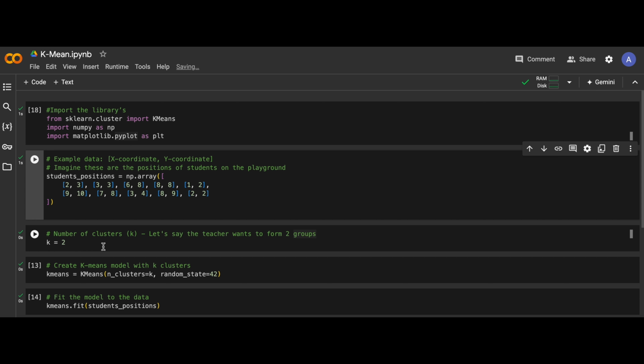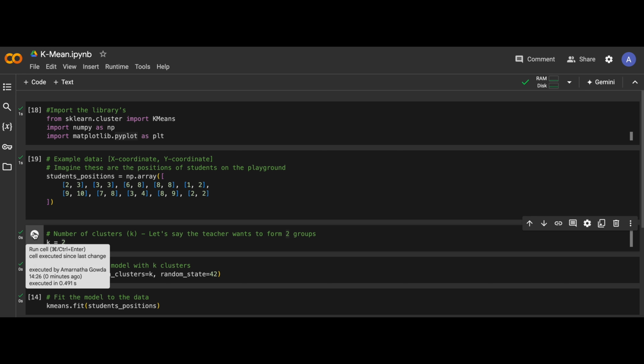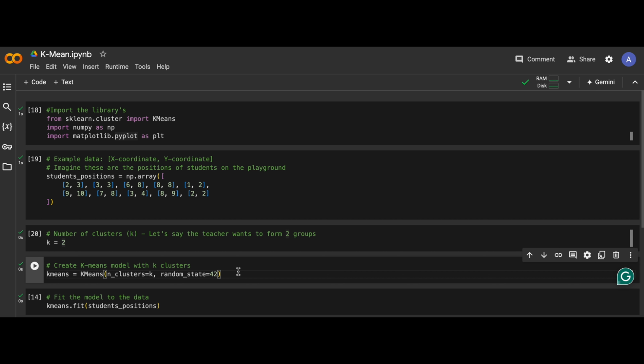Now the teacher wants to form 2 groups. So we set the number of clusters to 2, that is, K is equal to 2. This means that we want to divide the students into two clusters, or groups, based on the positions. Next, we create our K-means model with K clusters and fit it to the student positions.